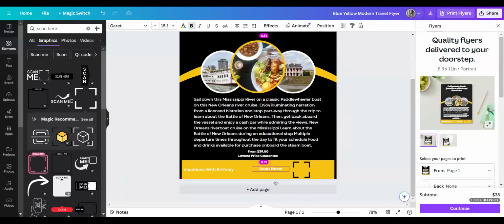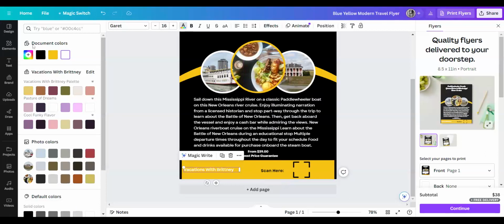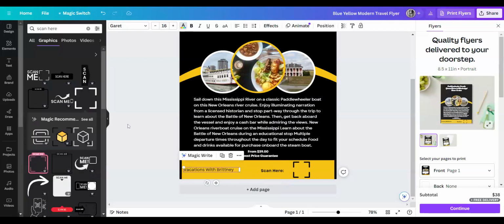All right. I'm going to change that to black. All right, and I'm going to change that one to black also. All right, I will put my phone number on here too, just in case. And my website.